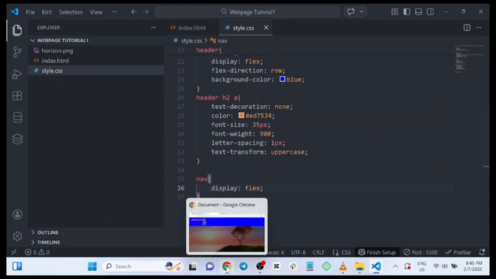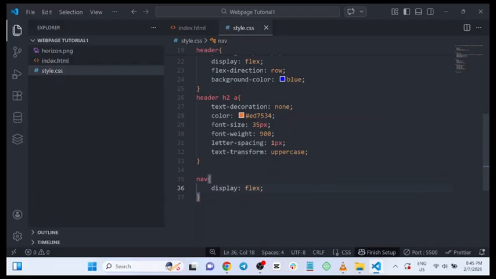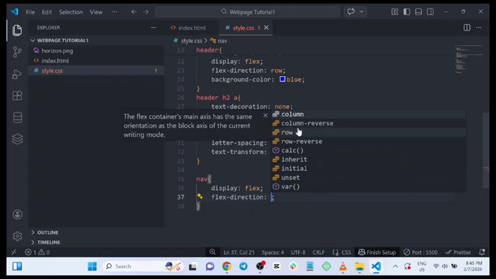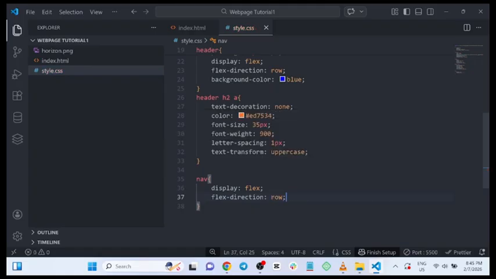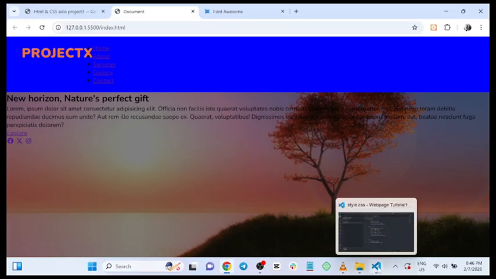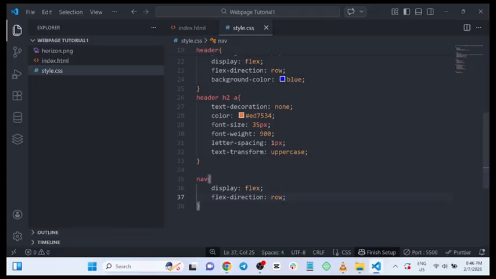Okay, display flex, and then the flex direction is going to be row, just by default, right? Yeah, it's going to be row. Why? Because I want them to be lined up like this horizontally and not this vertical. This vertical is supposed to be for responsiveness, which of course we'll get to very soon. Okay, so that's about that one.